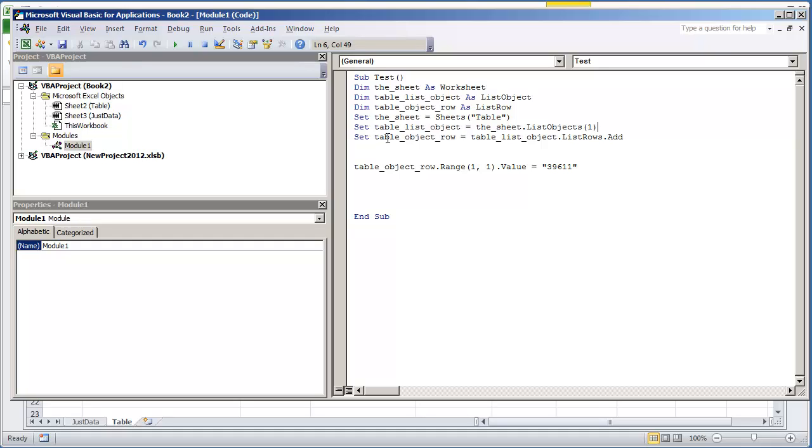Then we're going to look at the table object row, and all we're going to do is add a row to the row property. And then this is going to be the most important line: table object row dot range 1, 1 dot value is equal to, and then whatever item you're going to put inside your row.